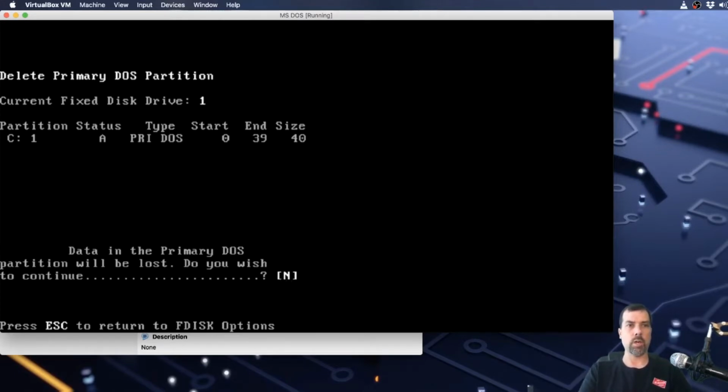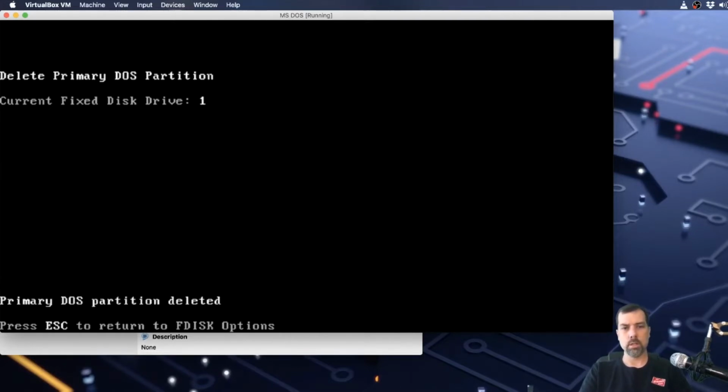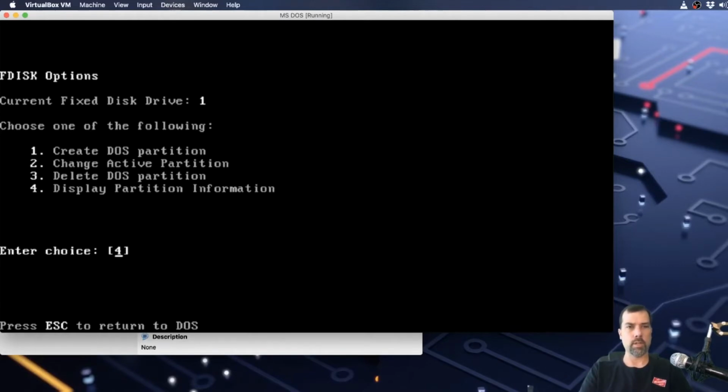And it's now warning me, it's actually blinking because that was technology back in the day, that I will lose all of the data if I do this. And yes, I want to lose all of the data that doesn't exist on that partition. All right, so now we display partition information and there's nothing there.